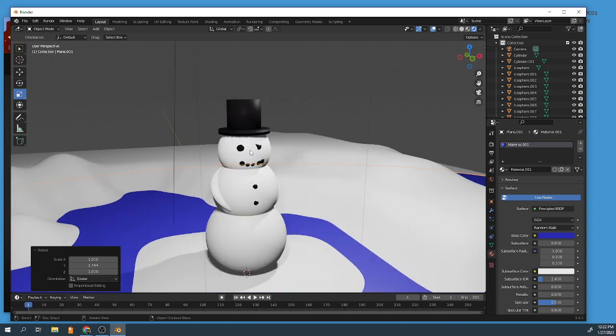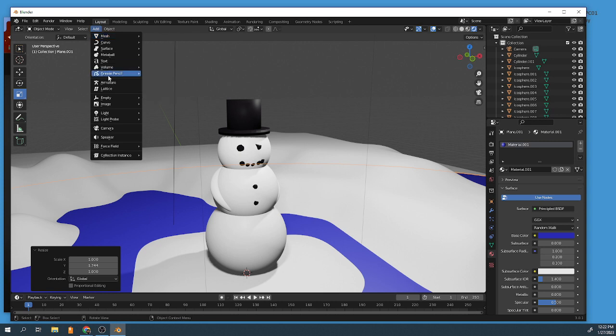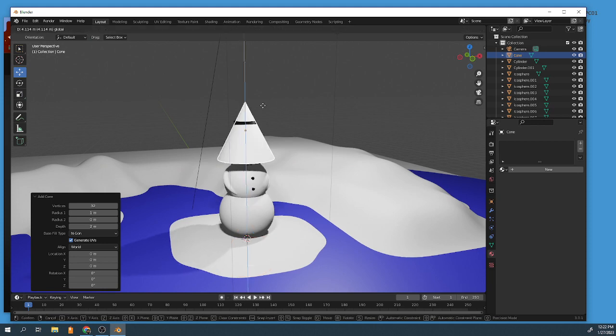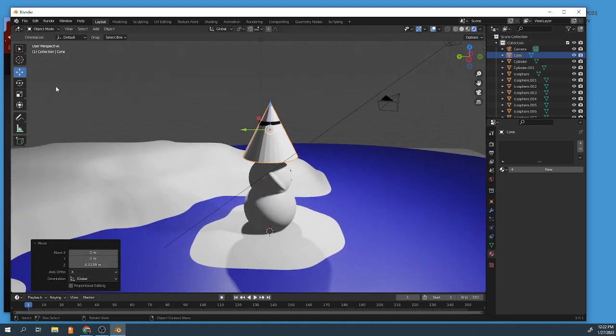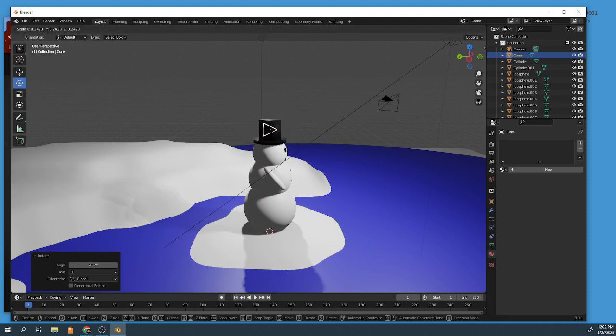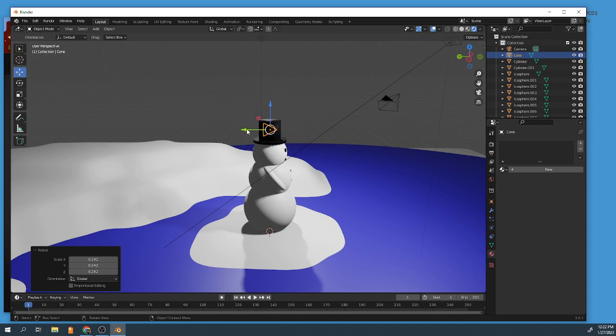Oh my goodness, I forgot the nose. Hello. The nose, yes, that would be a cone. So object mode, add a mesh, cone, yep. And then we're going to lift it up towards the head, rotate it on its side like this, shrink it down with an S for scale, move it out yonder.